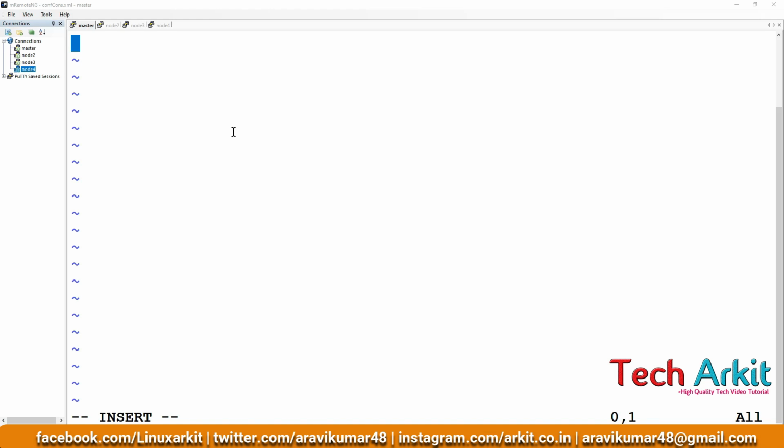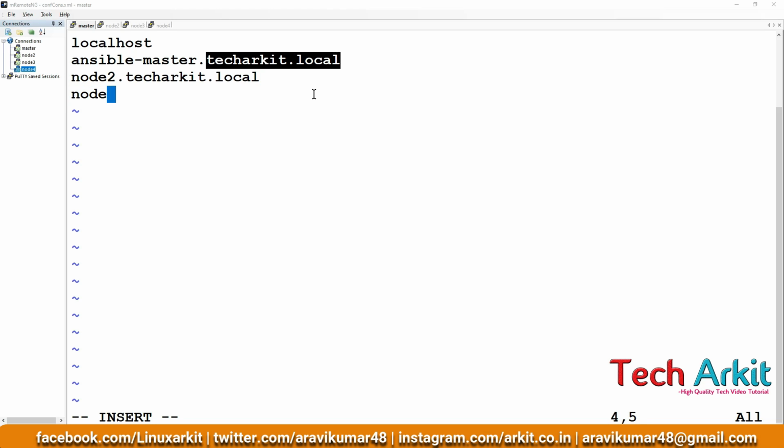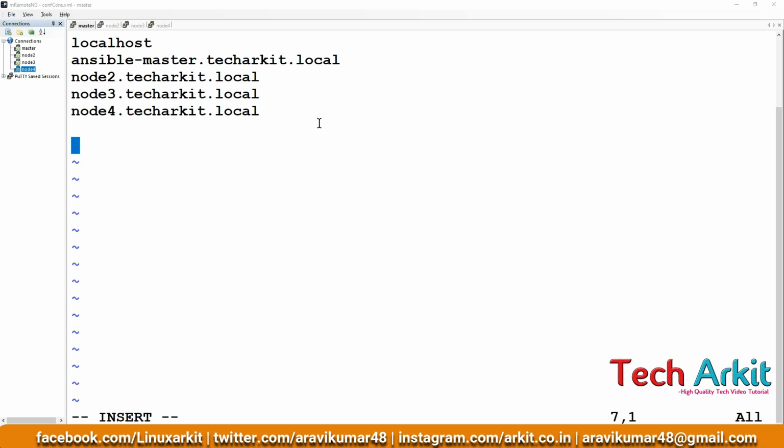Here I'm going to create localhost, and I would like to add ansible-master.techarkit.local, node2.techarkit.local, node3.techarkit.local and node4.techarkit.local.